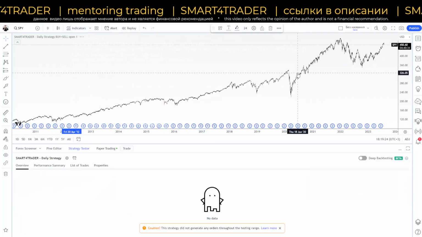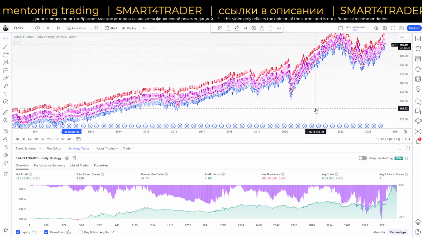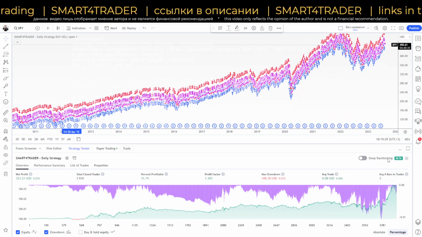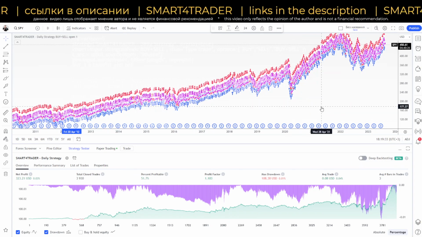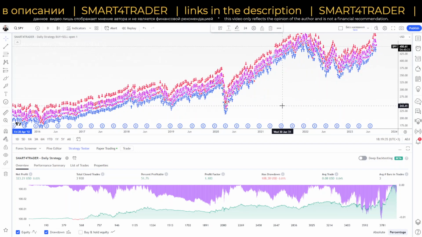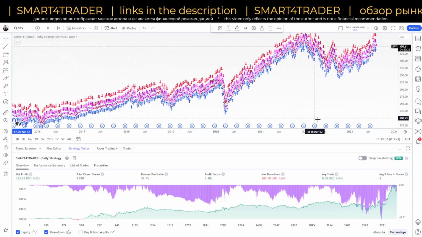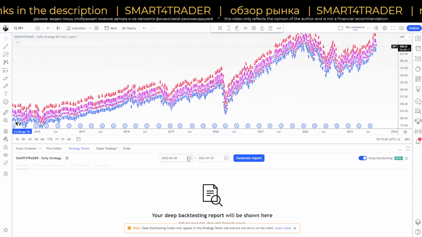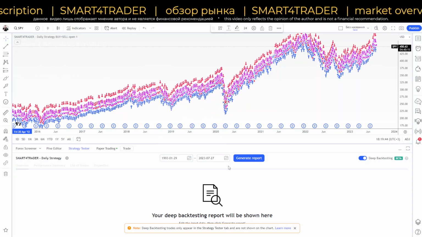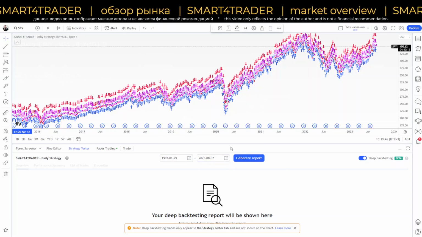On the free version, you will most likely not have the opportunity to do deep backtesting, but nevertheless you can see the full testing, which we will also go through now. So, what are we going to do? First of all, we will turn on backtesting, that is, test it on a large amount of history. Let's take the first possible date and take today.